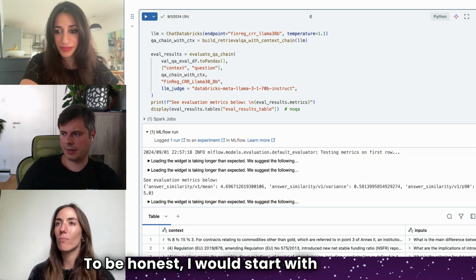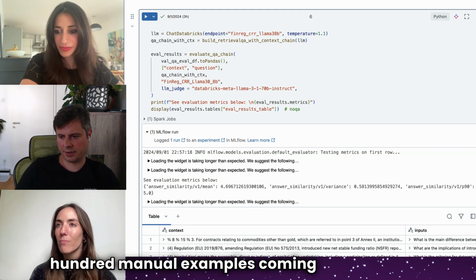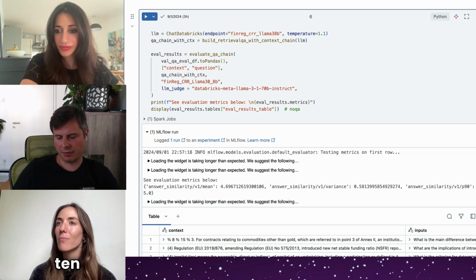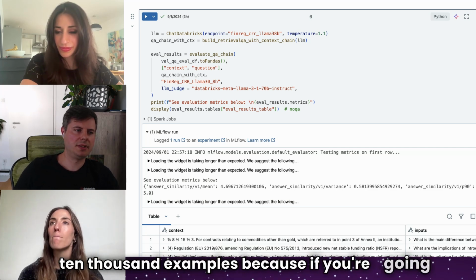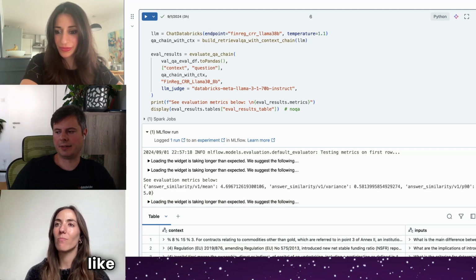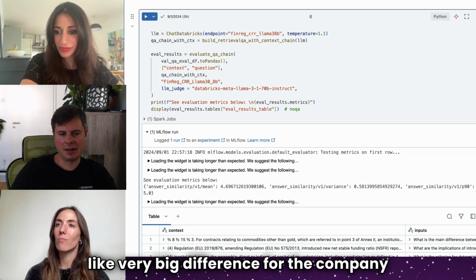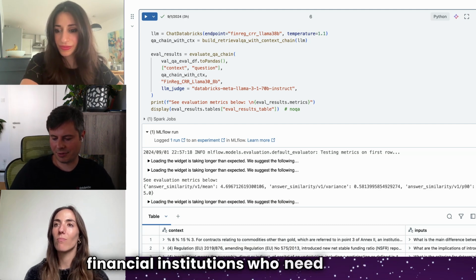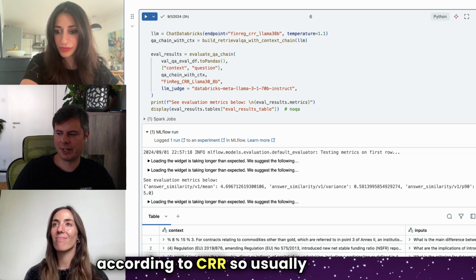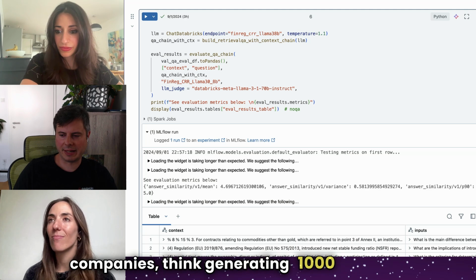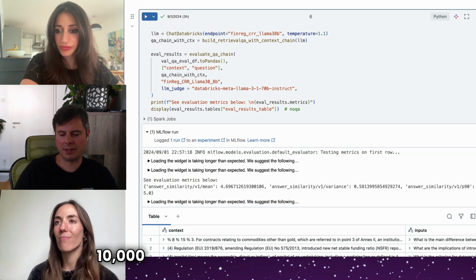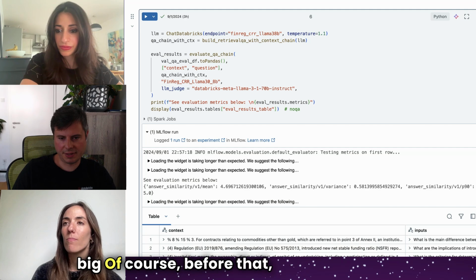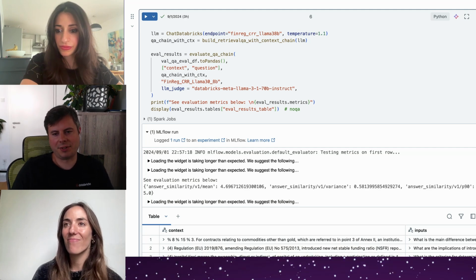To be honest, I would start with maybe 1,000 manual examples coming from the SMEs, and then I would generate between 5 and 10,000 examples, because if you're going to generate 1,000, it's not going to be a very big difference for the company. Look, now we are talking here about financial institutions who need to report according to CRR. So usually for those companies, I think generating 1,000 or 5,000 or 10,000 examples is not going to make a very big difference.